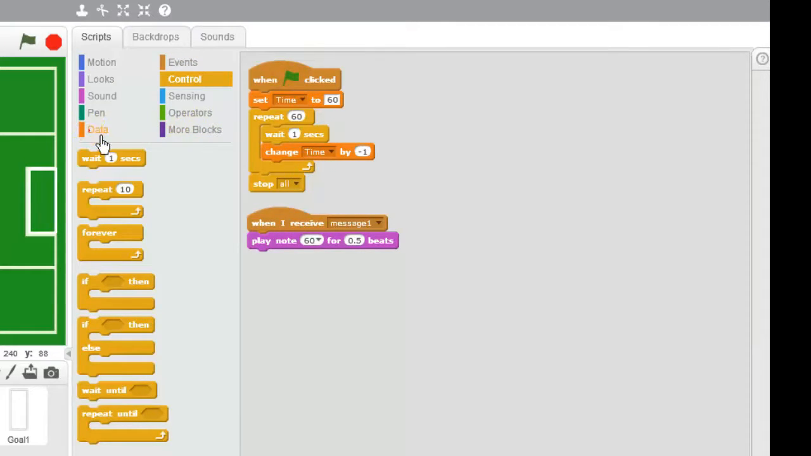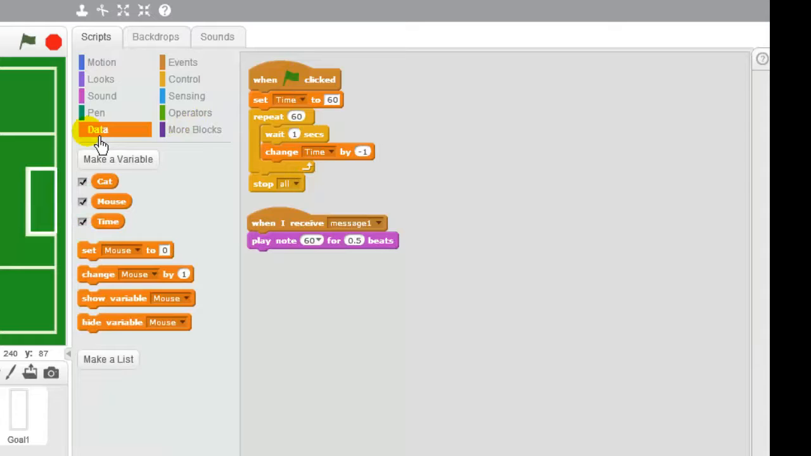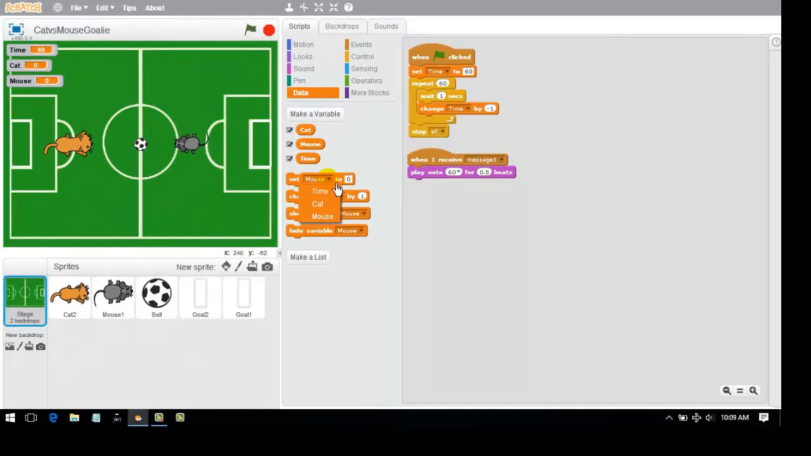Let's take a look at the data. So here's the data script area, and here's how you make a variable, and we've created three variables for this game: cat, mouse, and time. And notice that it doesn't matter what script you're using or which sprite you're using this variable for. They're always all shown under the data list. And you can change which variable you're using with the drop-down menu.